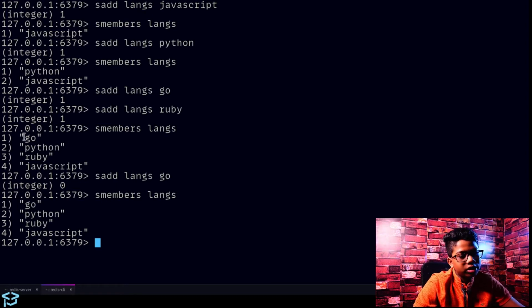We can see there's just one Go, which we already added. So the second time we ran to add Go, it didn't get added because it was already there in the list, I mean in the set. So now, what if we want to remove something from the set?